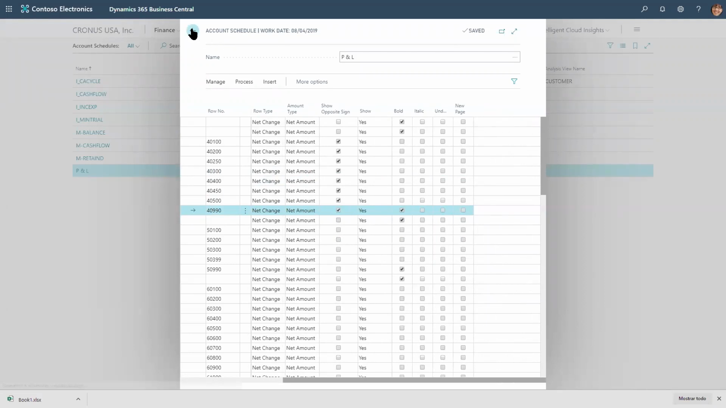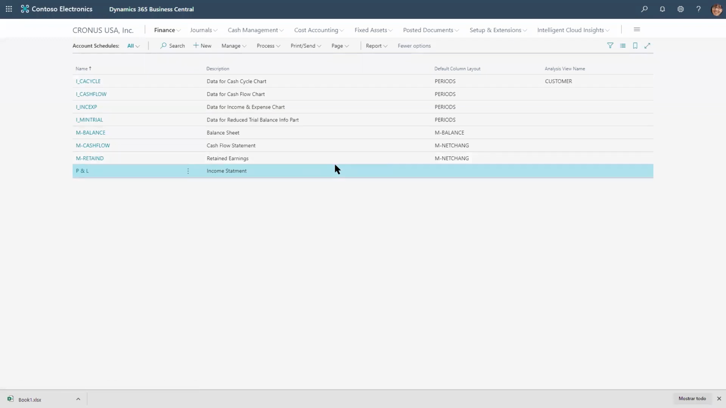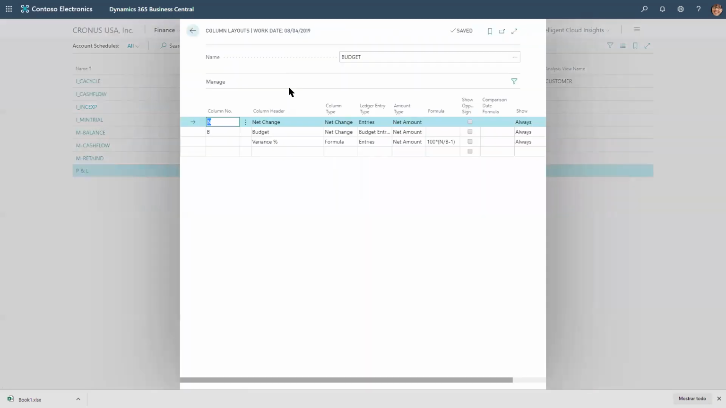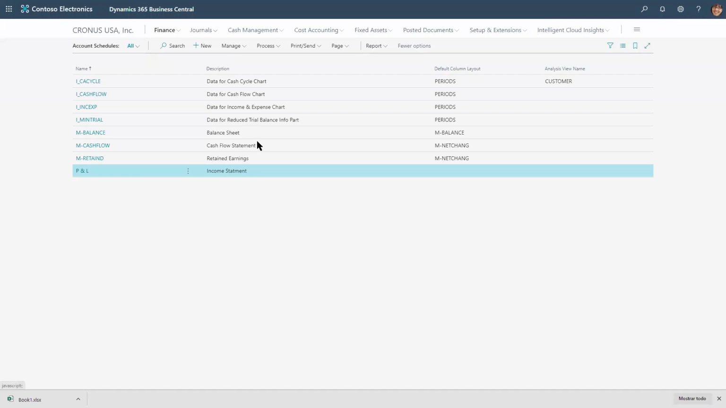And then once I have done that, I need to create a column layout. Let's do that now. Okay, I have included only the P&L lines. Then later, I need to specify how I want to present the columns. Okay, for me, at this point, I need just to include one default column.